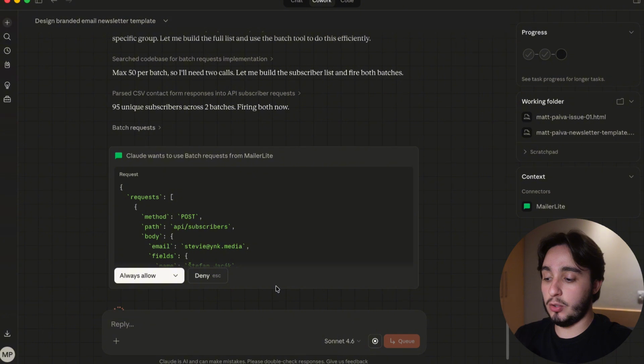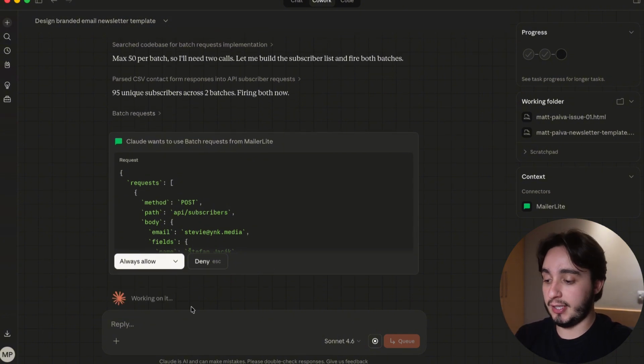Now, like I said earlier in the video, you can always allow certain actions or you can allow it once.